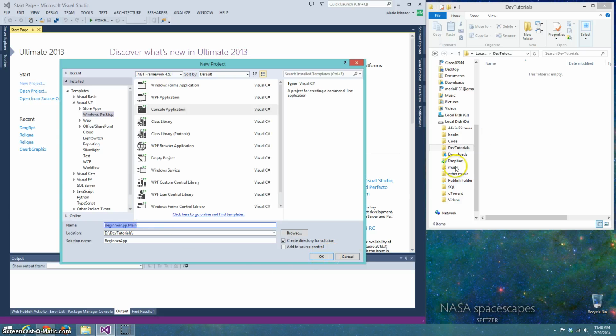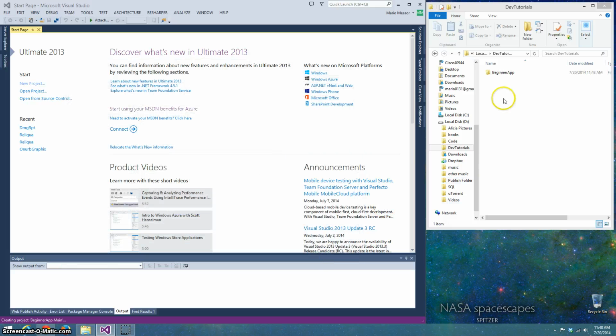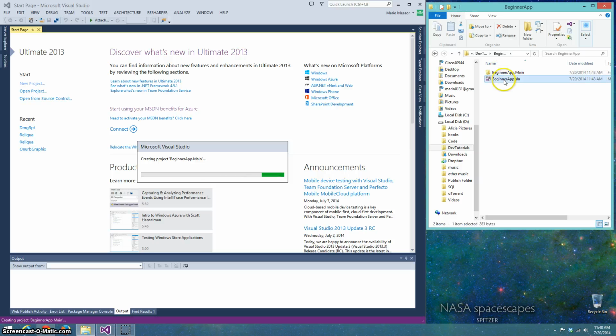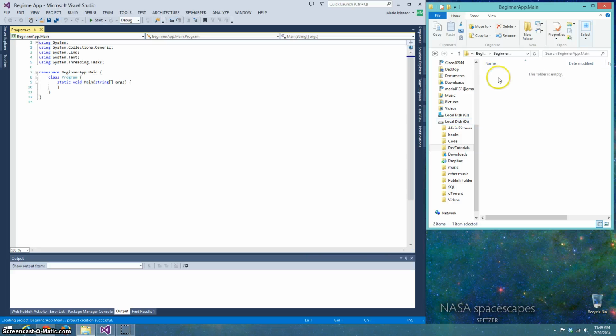So I'm going to click OK, and then watch over here. It builds the beginner app folder, and inside the beginner app folder, there's the beginner app solution and beginner app main. It's still creating beginner app main. Now it's done. So inside of here, there's a whole bunch of files for this particular project.